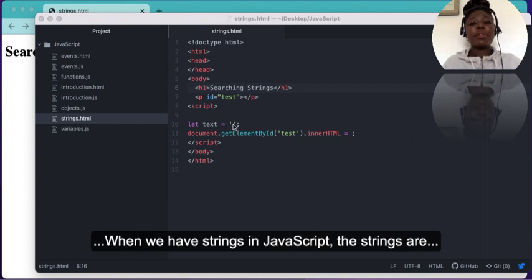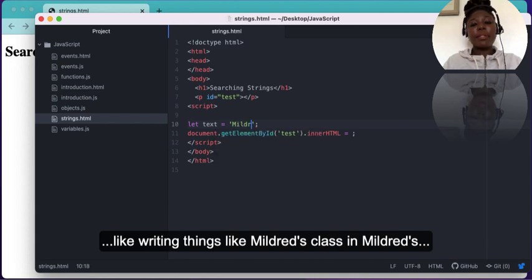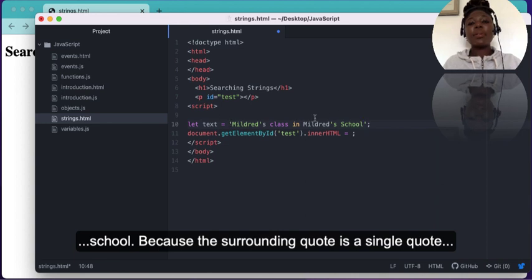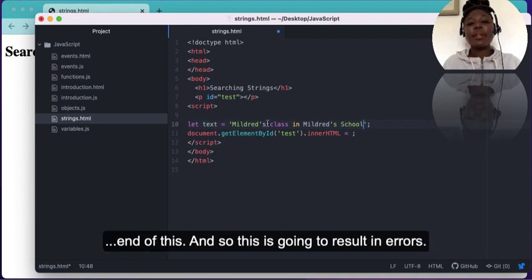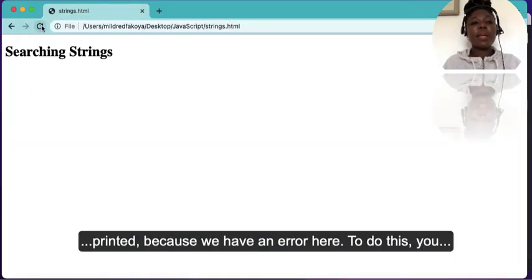First of all, when we have strings in JavaScript, the strings are between single or double quotes. Now, sometimes we run into problems, like writing things like Mildred's class in Mildred's school. Because the surrounding quote is a single quote, using an apostrophe here confuses the string and it thinks this is the end of it. And so this is going to result in errors. And so when I try to print this out on the page, nothing will be printed because we have an error here.